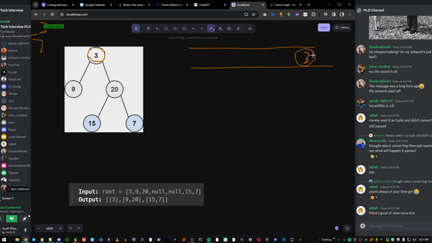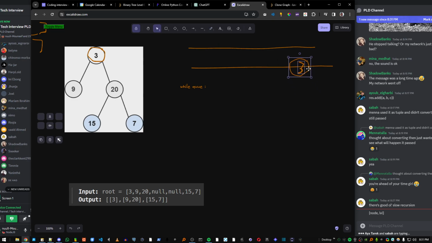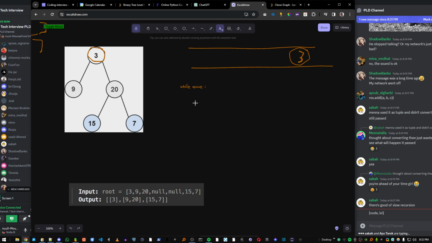And then, while the queue has something, we can pop it. But because we're gonna traverse level by level, we will need one for loop inside.